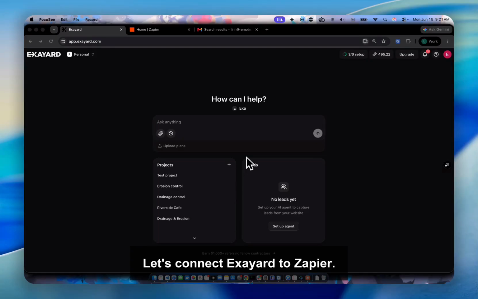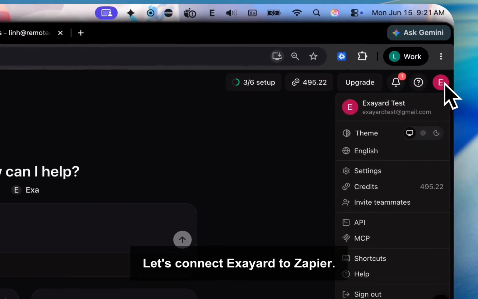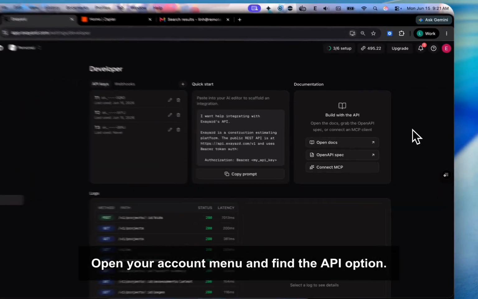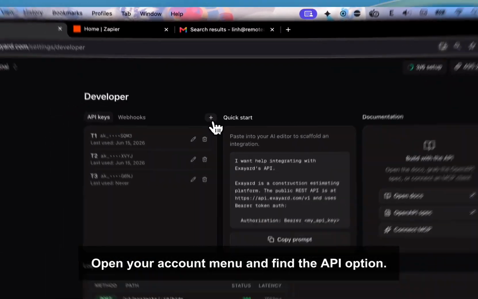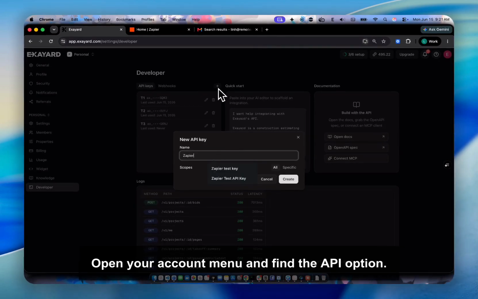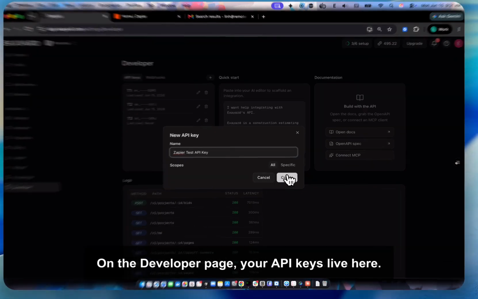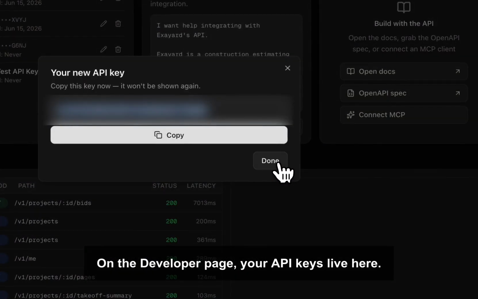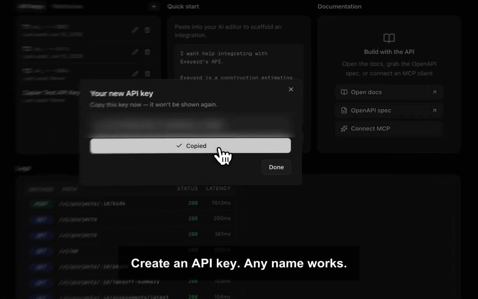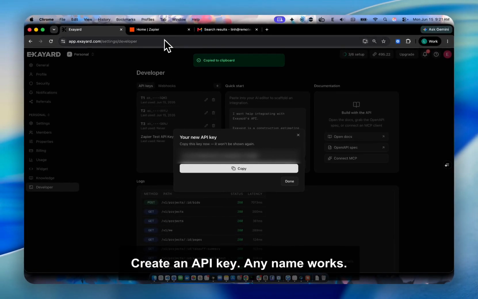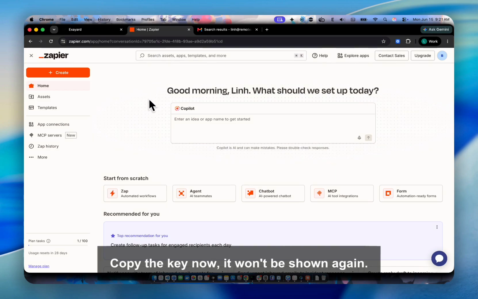Let's connect Exayard to Zapier. Open your account menu and find the API option. On the developer page, your API keys live here. Create an API key. Any name works. Copy the key now, it won't be shown again.